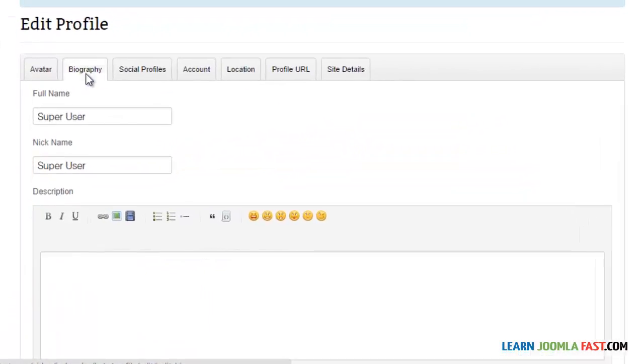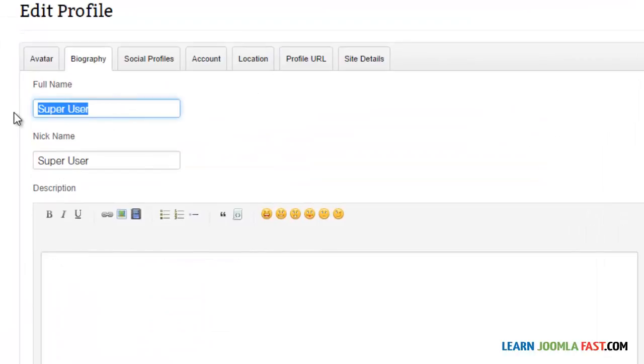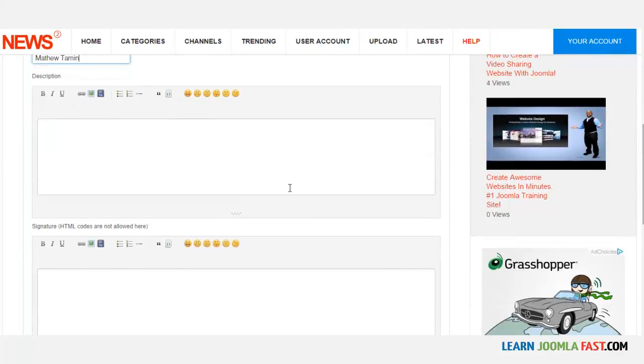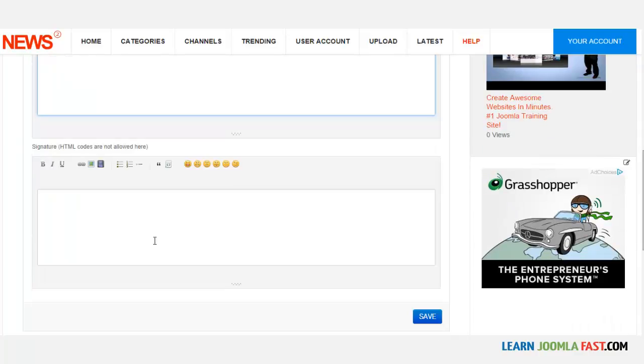And then you can go to biography. So I'm going to change the full name from super user to something else, and then also change the nickname. And in this section, you can put in something about yourself. And then this is signature. So every time that you send an email to someone, they're going to see this at the bottom.